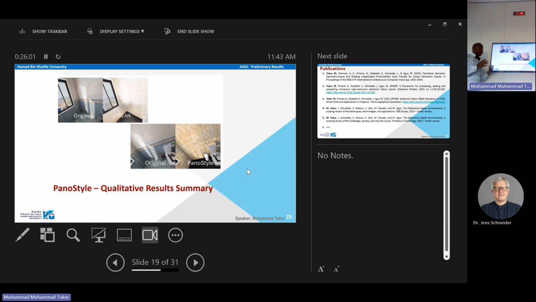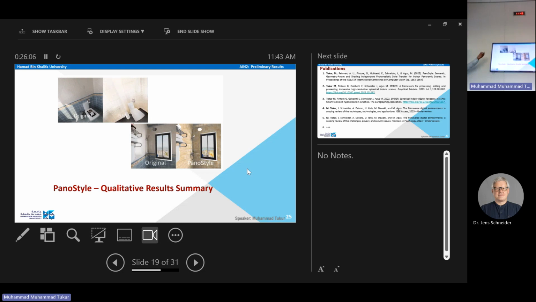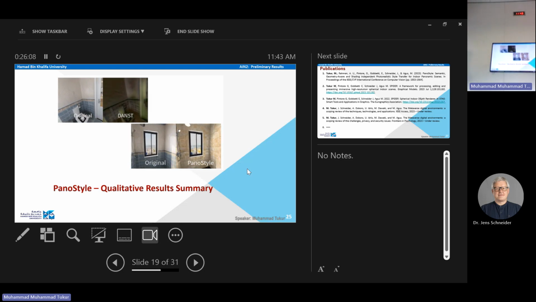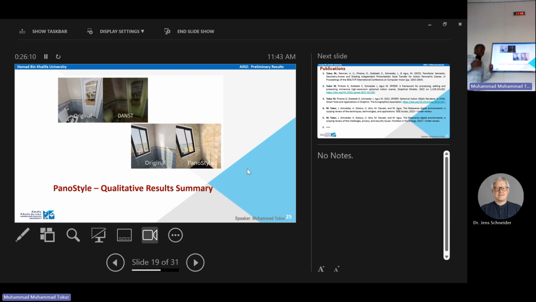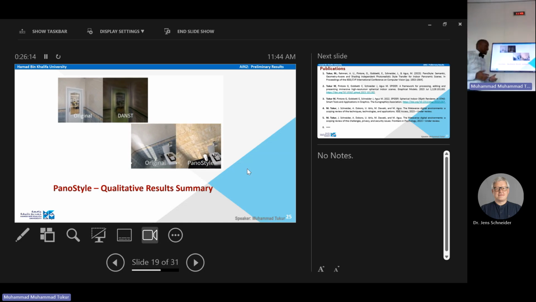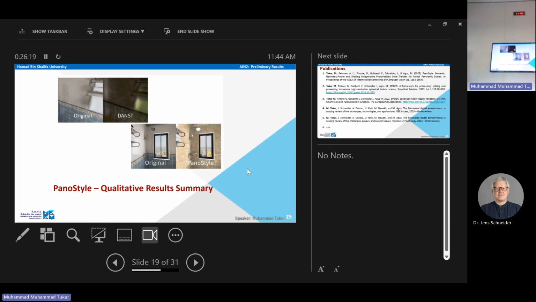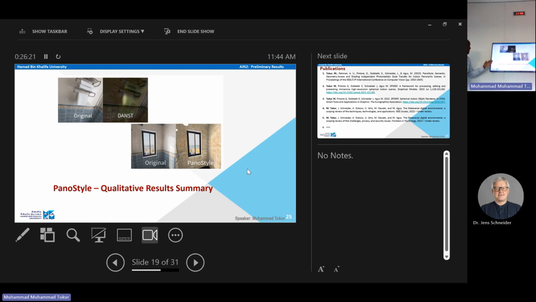This is just to show the differences between the result generated by our model and the one generated by the state of the art. So it is up to you to do the judgment, right? Which one is generating the better qualitative results. So this is at this point.